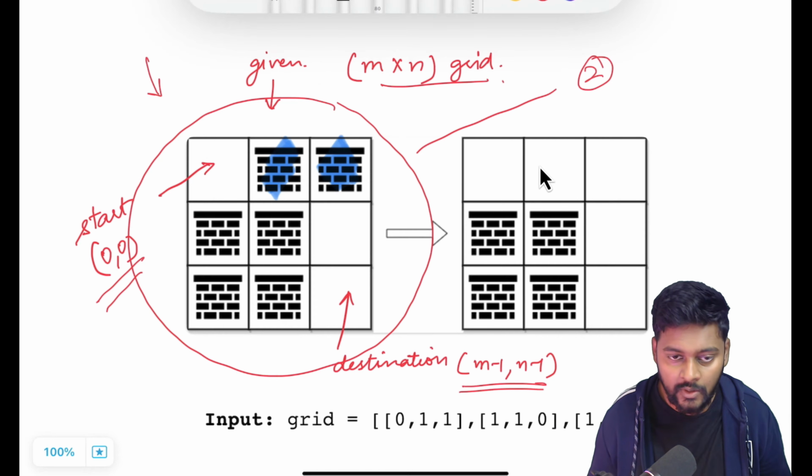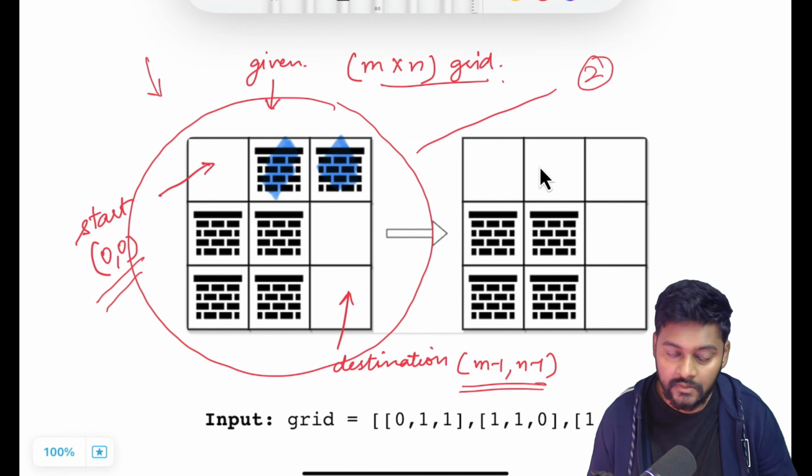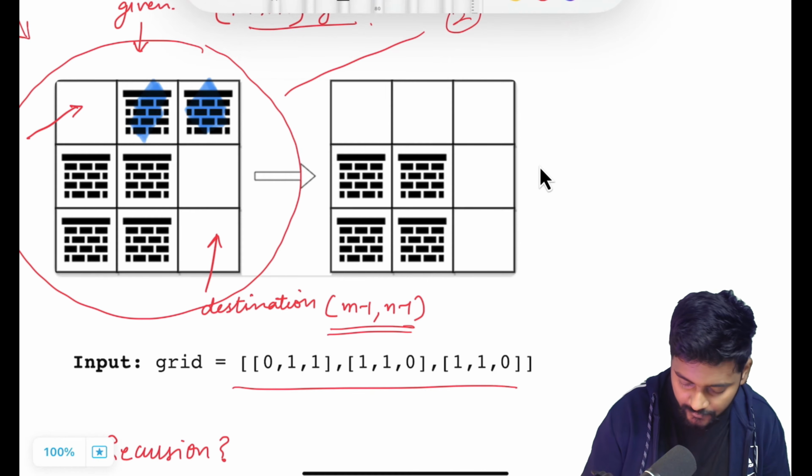We are not bothered about the length of the path or anything like that. We don't have to keep that in mind. Just consider that the number of obstacles should be minimum. And the grid will be given in this form: 0 for an empty cell and 1 for an obstacle.